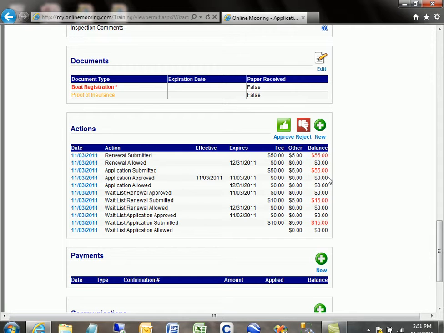Now, if the applicant paid their fees through our product using Google Checkout, then the payment would be recorded automatically, and the balance would reflect 0. If the applicant, however, submits payment to the provider in some other way, such as by check or cash, money order, then this requires that the provider enter that payment in the payment section here. Otherwise, online mooring will think that the applicant owes money even if they don't.